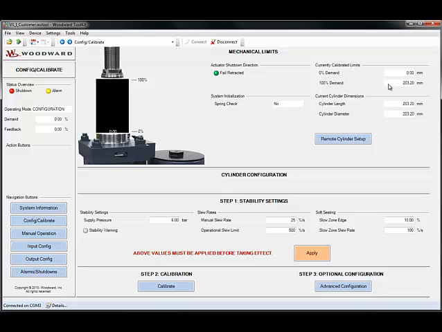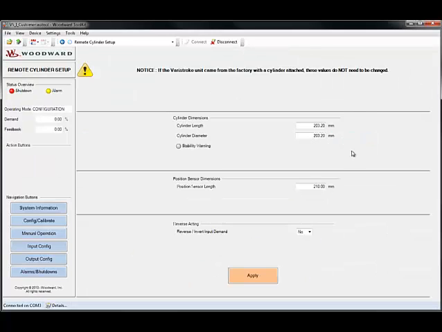Here we have some current cylinder dimensions. These will be programmed at the factory if your unit is an integrated unit. If your unit is not an integrated unit and you are setting up a remote cylinder, you will click this button here and input some of your parameters. Here you will enter cylinder length, cylinder diameter, and position sensor length, all in millimeters.